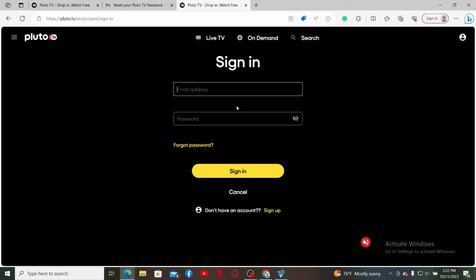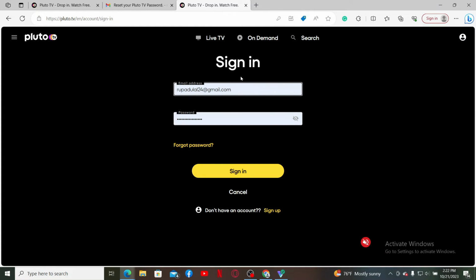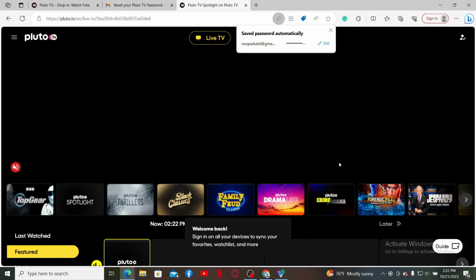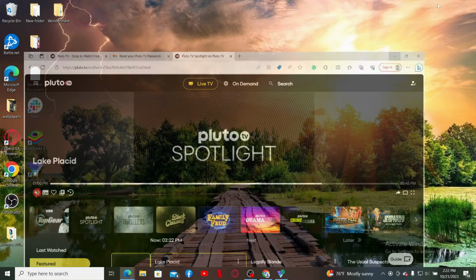You'll need to now click on Return to log in and enter your email address and the new password that you just reset into the password text box. Now click sign in and then you have successfully reset your password and logged in with the new password as well. So that is how it can be easily done.